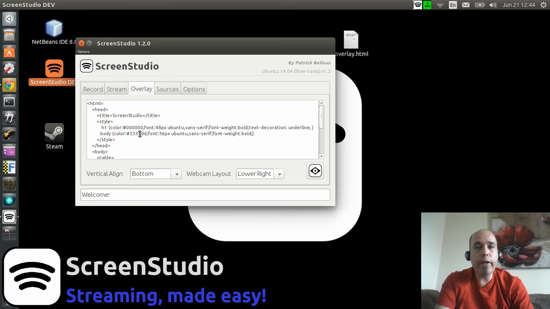It does support basic style sheet, but don't expect too much. There's no JavaScript in there, so basically HTML tags.